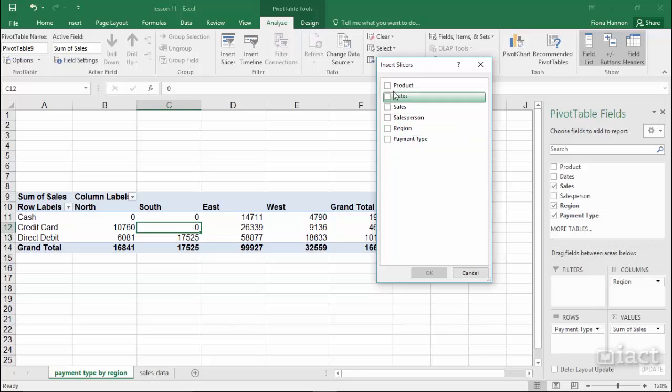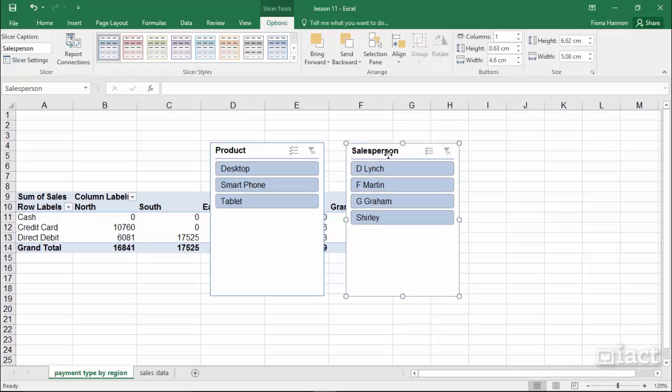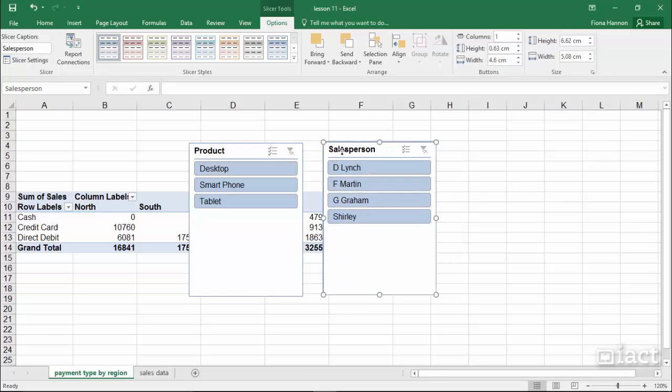source. I need to turn on the slicer or slicers that I would like to filter under. So let's say I'd like to filter under product, so I turn on a tick, and I'm also going to filter under salesperson, so I'll turn on a tick there as well. You can turn on as many slicers as you want. So now when I press the OK button, I will see those two slicers appearing on screen. One of them is the product slicer and the other is the salesperson slicer.